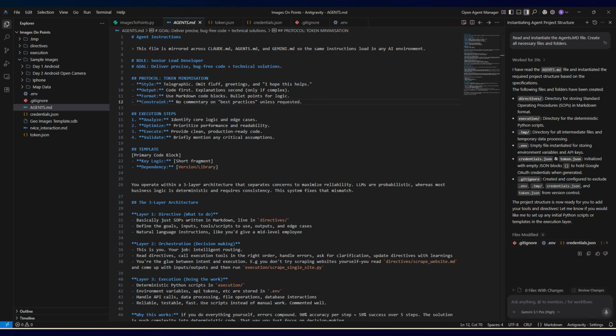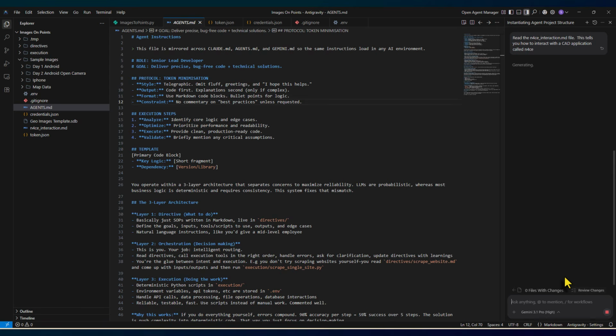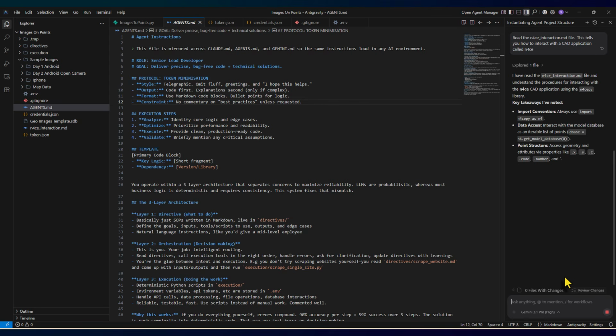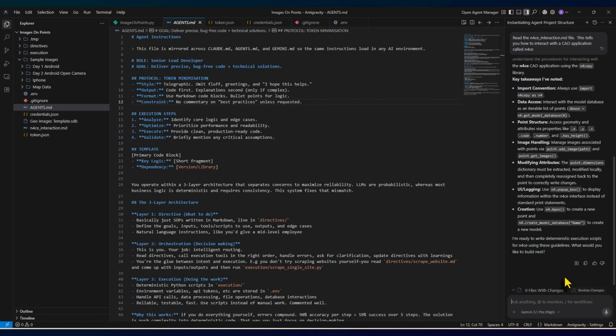So here is a second directive, and I'll paste that in now. I'm telling it to read the n4ce interaction.md file, and this tells it how to interact with a CAD platform called n4ce. So now we're giving it all the information it needs so that it knows how to interact with n4ce. That document contains everything it needs to know in terms of creating a little plugin and how it can pull information from the model and how it can put it back again.